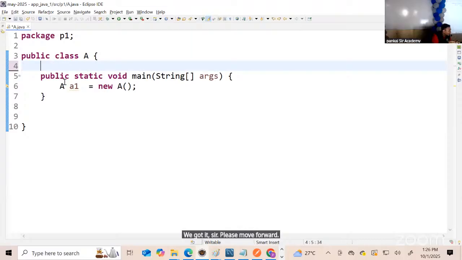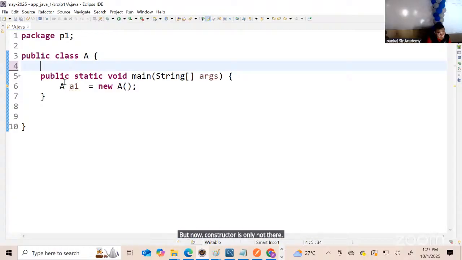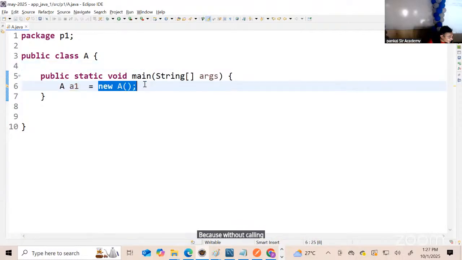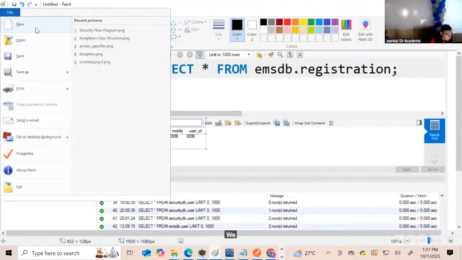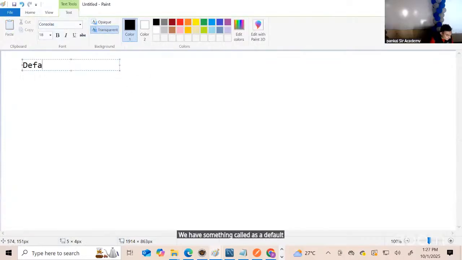Some slow learners are there. Sir, tell once again, the 11th time. Tell the 12th time once again. Yes or no? But now the constructor is simply not there. Then this program should give an error, right? Because without calling a constructor, can a fully initialized object be ready? No. Then why is it not giving an error? So this is your next interview question. We have something called a default constructor.